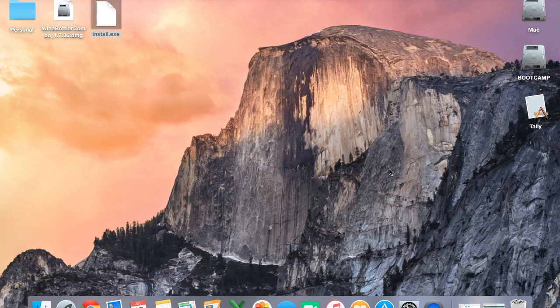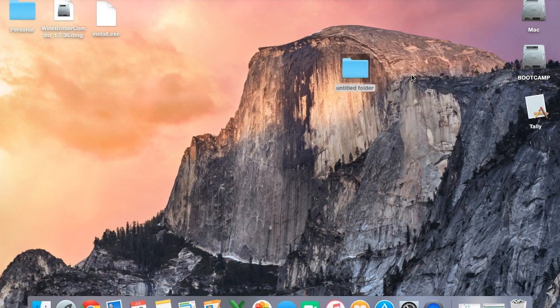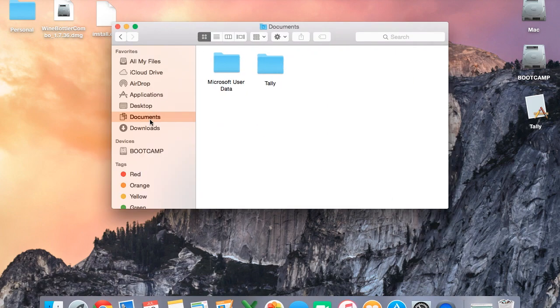First, what you need to do is create a folder where you would install all Tally files, because on the first installation it won't work on OS X. You would need all the installation files so that you can link to it. It's a very simple process. You don't have to do anything. Just create a folder. I'm creating it on desktop just for you. I have created my Tally folder in my documents.